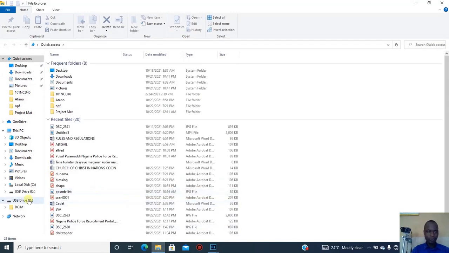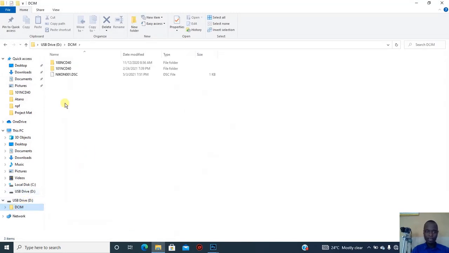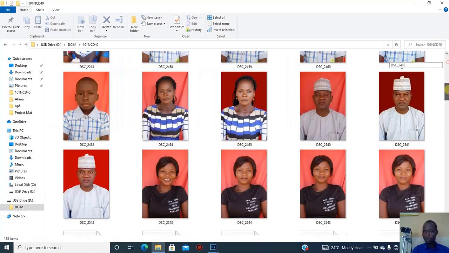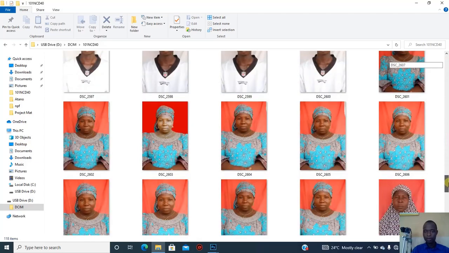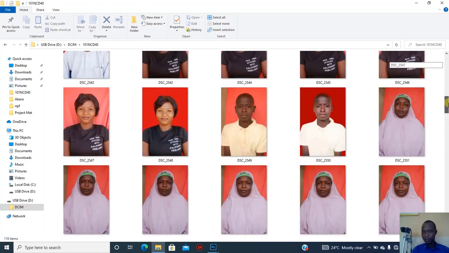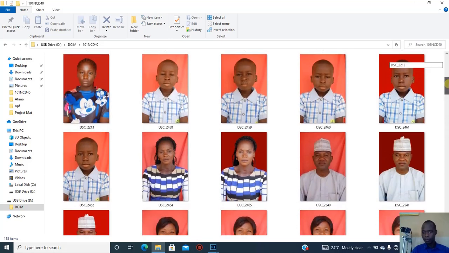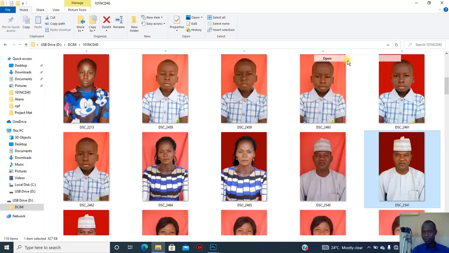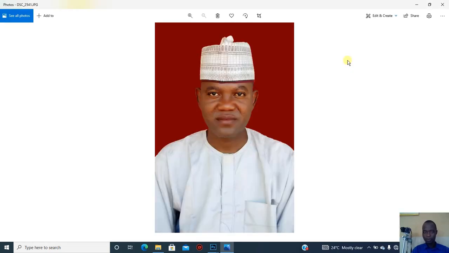Now let's view our picture. How does it look? It's up there. Look at it here. I think it's quite pretty. Wow, that's our passport. We've gotten it edited.